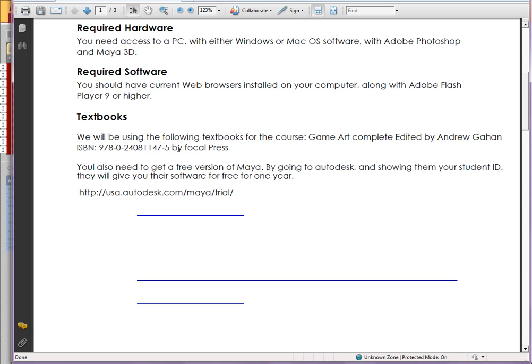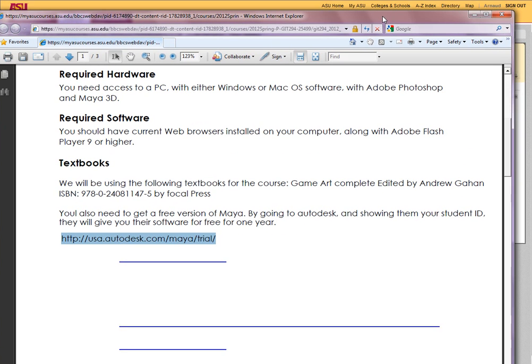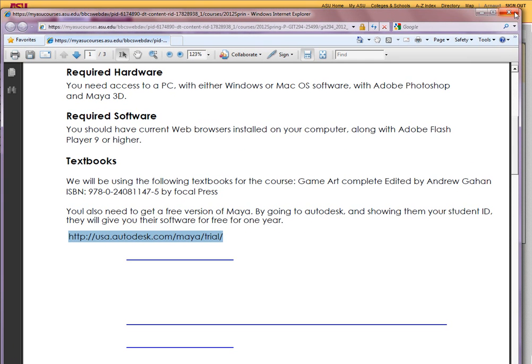And by the way, this textbook is the only textbook I use for all three classes. So when you get it once, you get it for all three classes, so you're good to go. It's really good. You get it now. You will also need a free version of Maya. You need to go to Autodesk right here, and they will give you a free trial version for 1 year as a student. So it's pretty cool. Make sure you do that right away. This is for the second part of the semester, but that's pretty important.